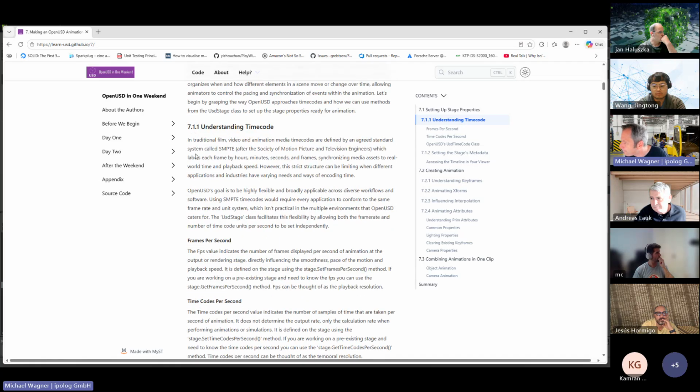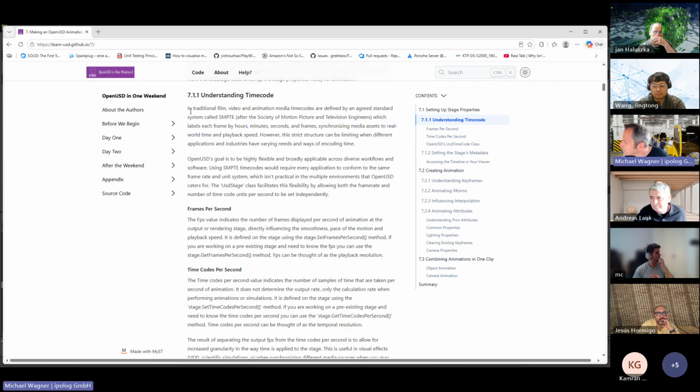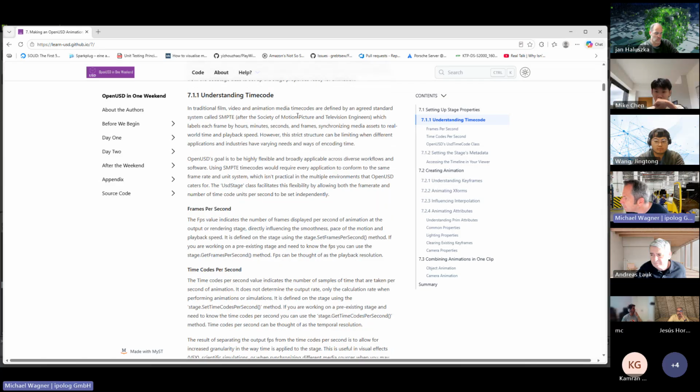Understanding time code. That comes from the film industry, SMPTE. Maybe you have heard that. Synchronizing assets is strict, but all highly flexible. So every scene can basically have different frames per second, for example, and it aligns then if you combine it.